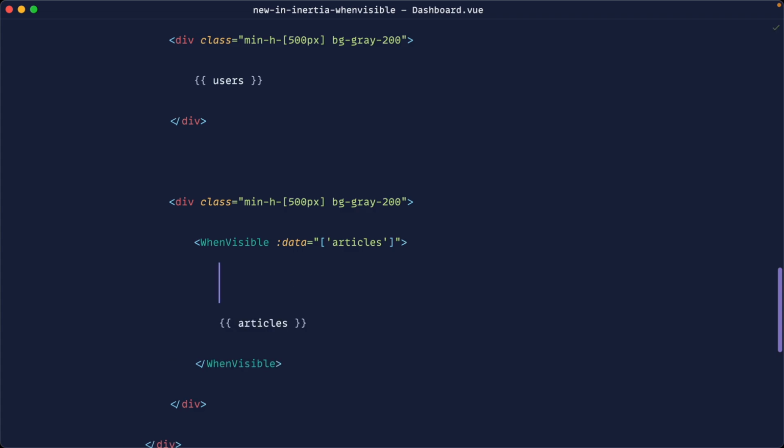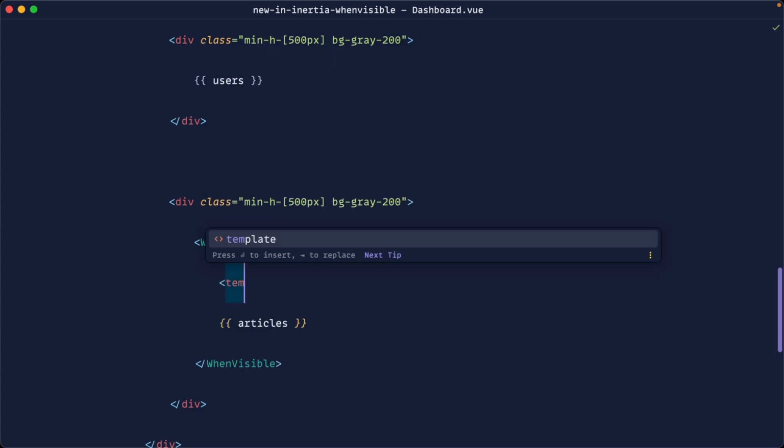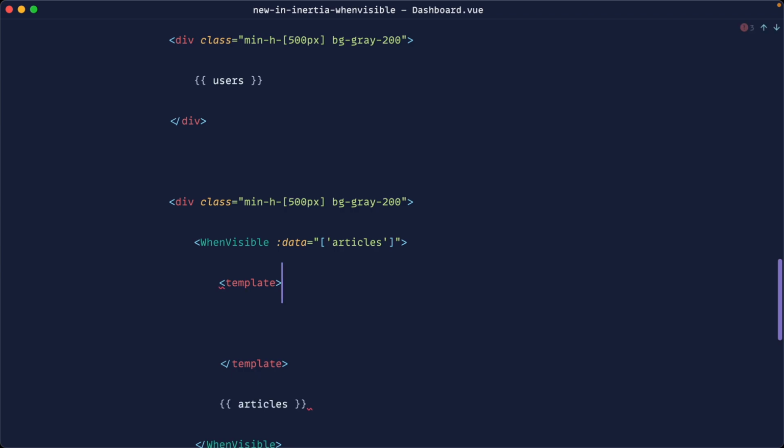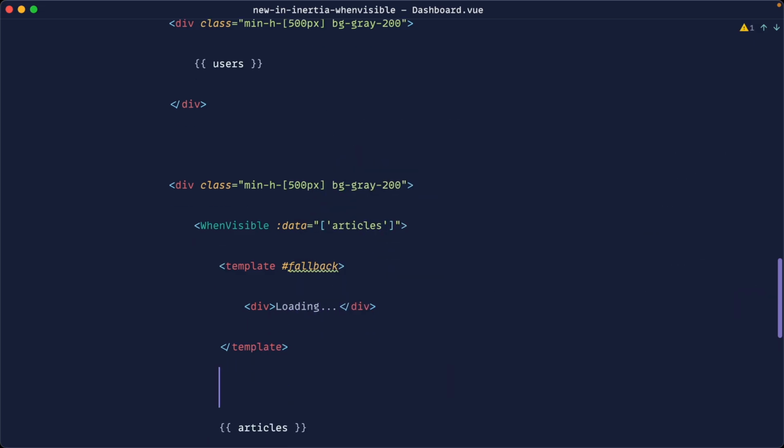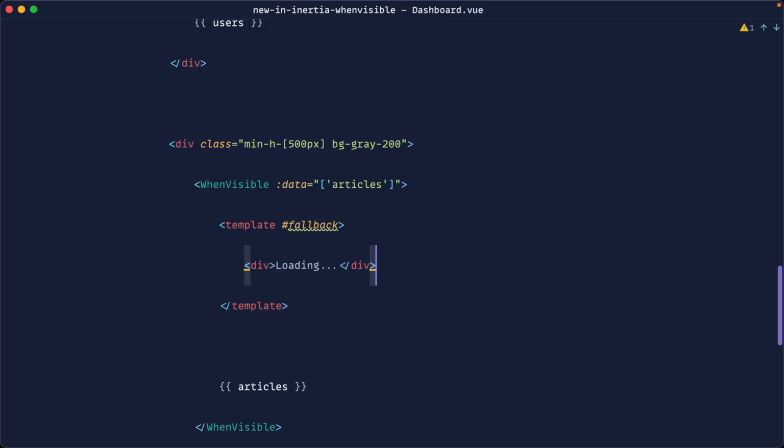And once again, we're also going to need a fallback in here. So let's define out a template in here with the fallback name. And then in here, we could just say something like loading, like we did before when we looked at deferred props. Okay, let's take a look at the difference now.